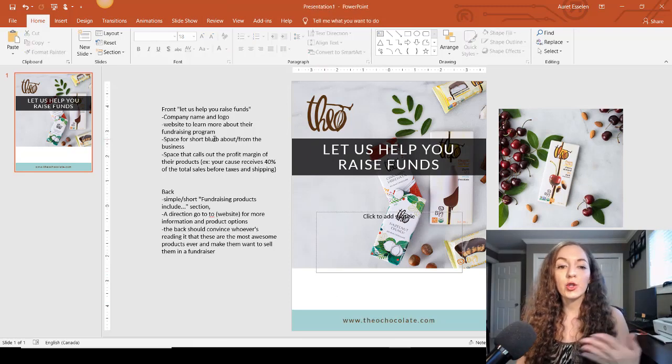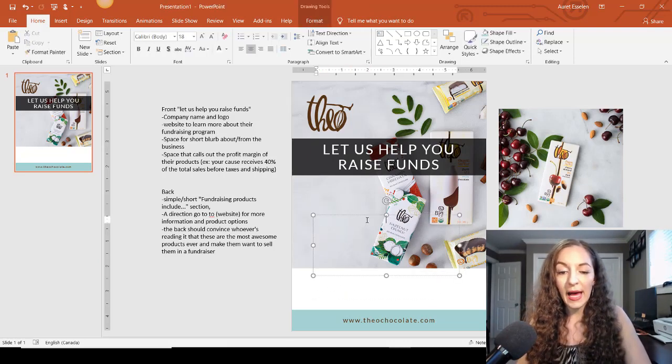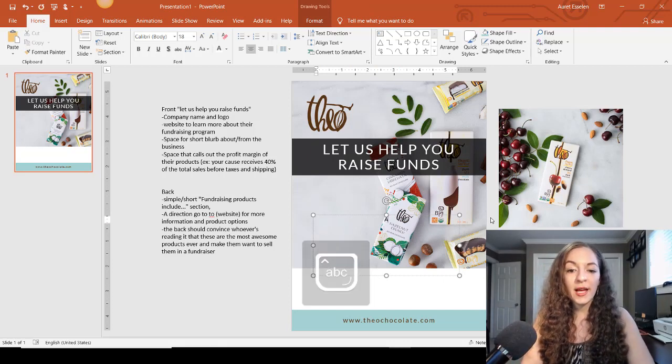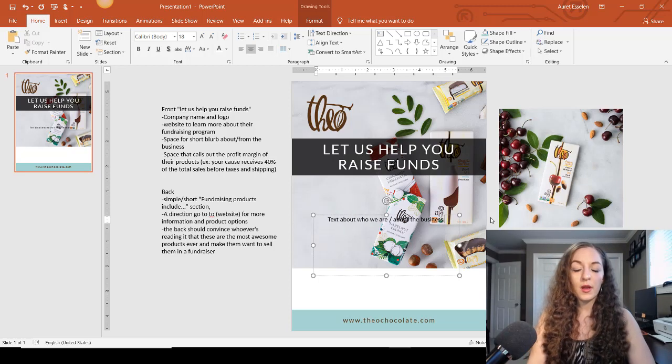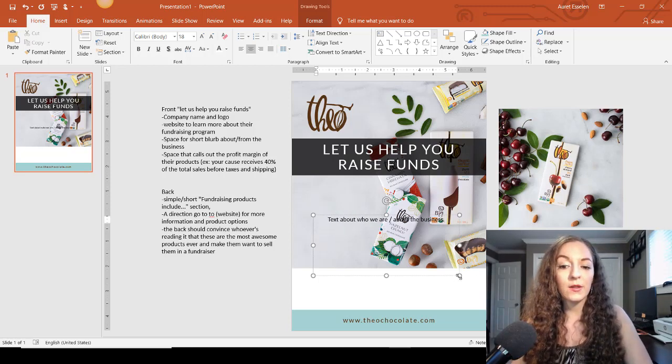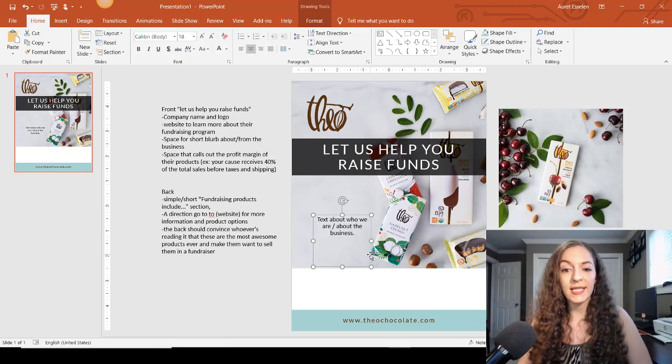Now let's add that short little blurb about the company. So I can use this text box that they already have here for me. Let's just pretend that I have text about who we are, about the business. I'm actually creating a template for the business so that they can go ahead and adjust whatever text they need on the flyer and just keep reusing it. So I put that text in there.